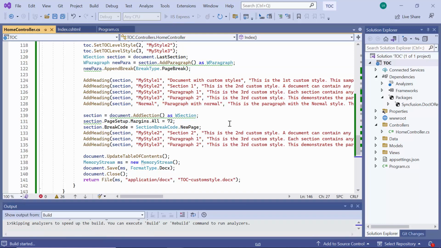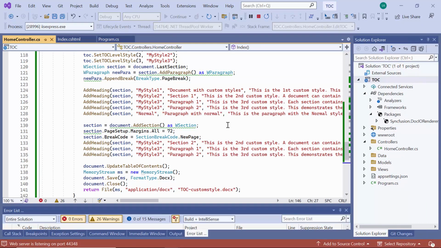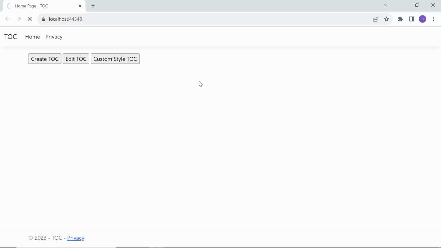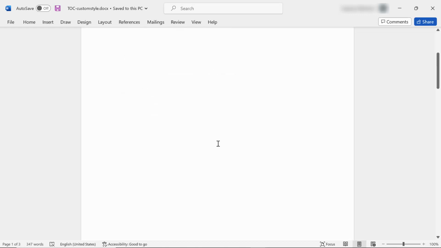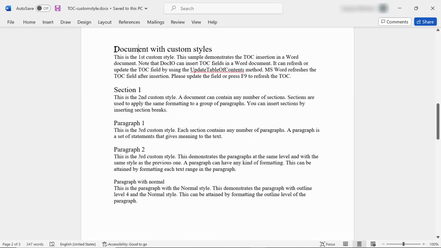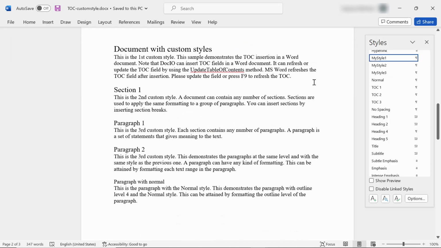I will show you the output of this code. Look, the headings are updated in the table of contents. And the styles of the headings are updated to my style.